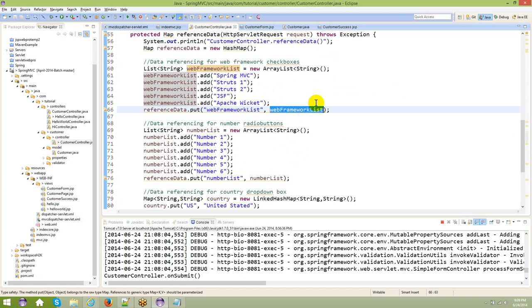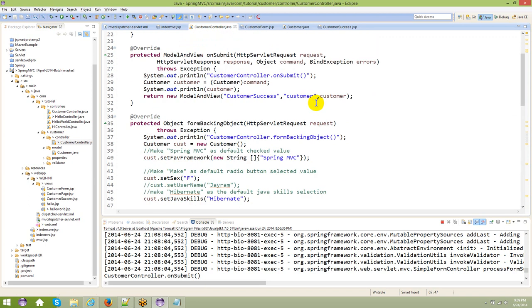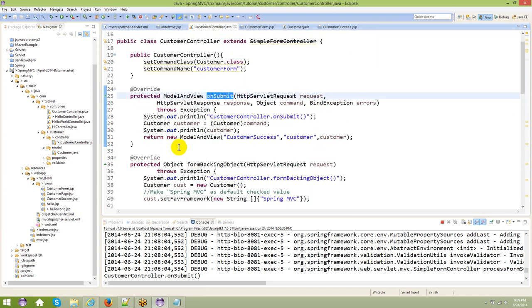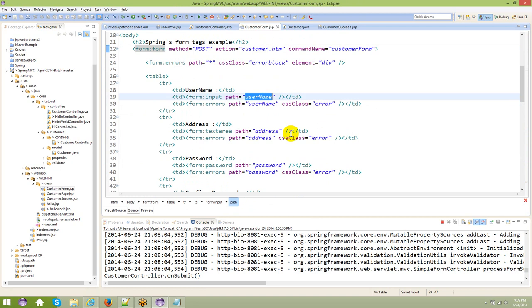And here, if you can see, the moment I submitted, it went to the onSubmit method. The onSubmit method already has the details about the object, because we are already binding all the properties of a particular field to a customer form.